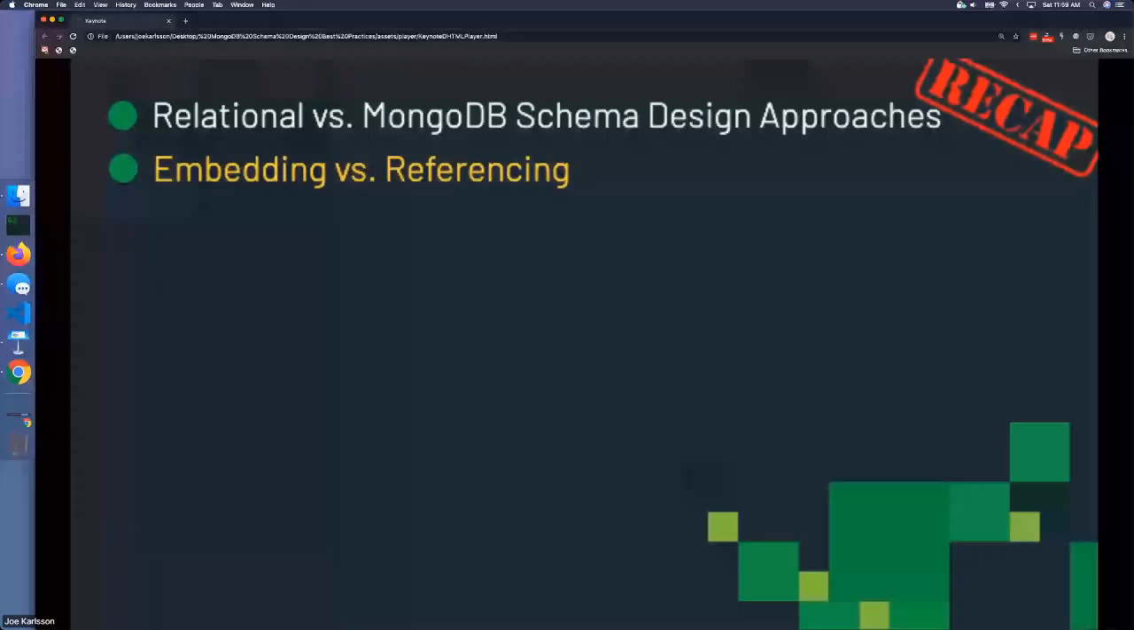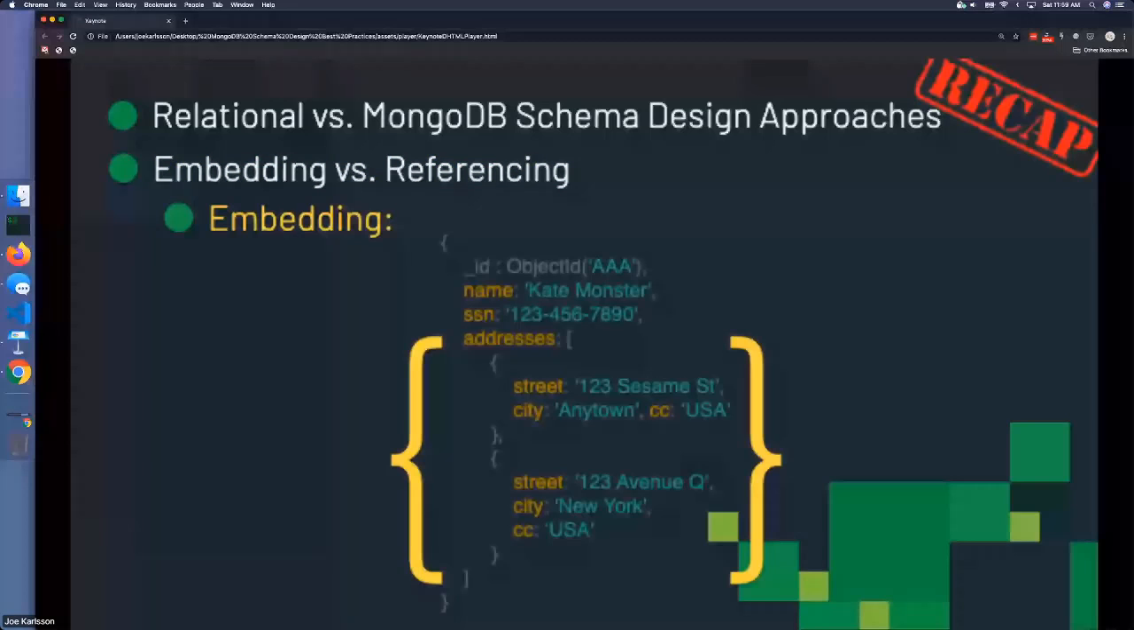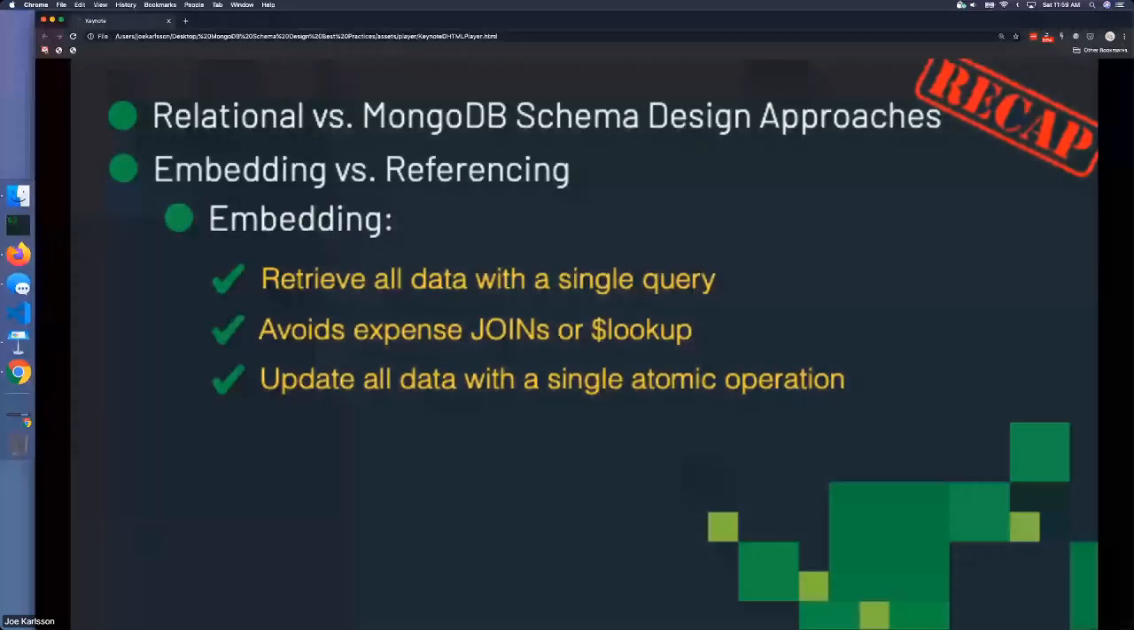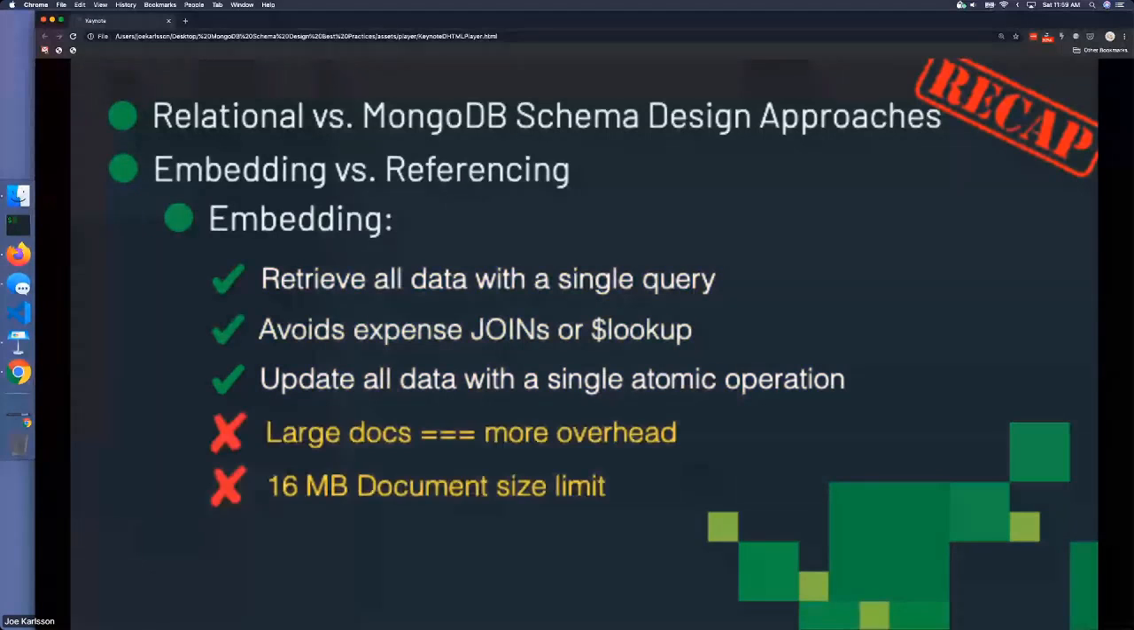So embedding is putting the data directly within the document. The same as doing a join, right? All the data is there, retrieves all the data, single query. You don't have to do any joins, and you have a single atomic operation for doing any updates on the application. All right. But you have to worry about the 60 megabyte limit, and you may have additional overhead. If you don't need that data, do you really need to embed it?